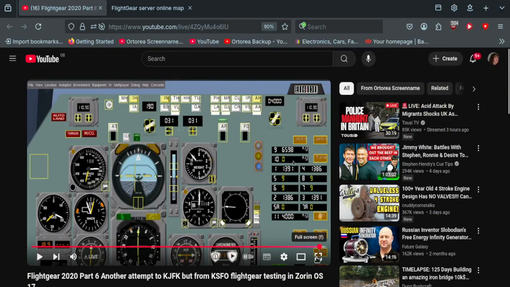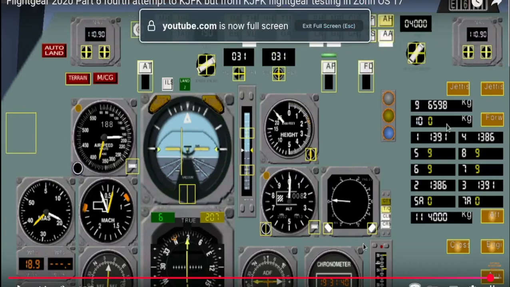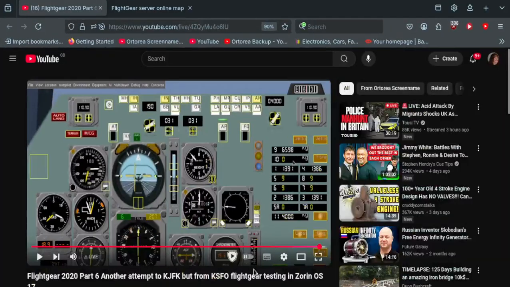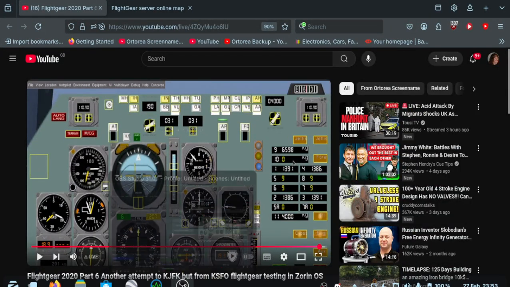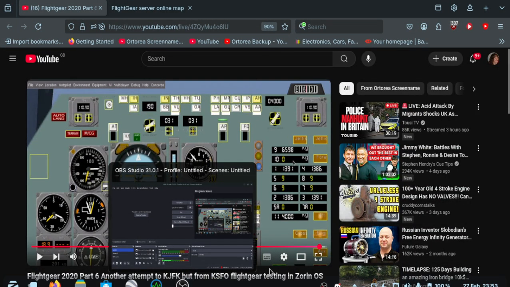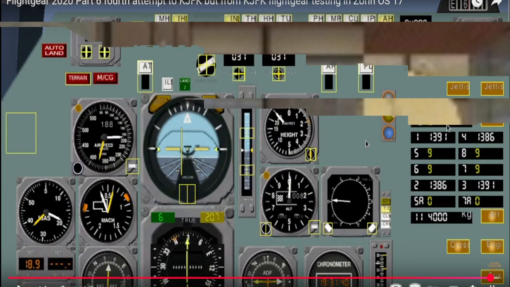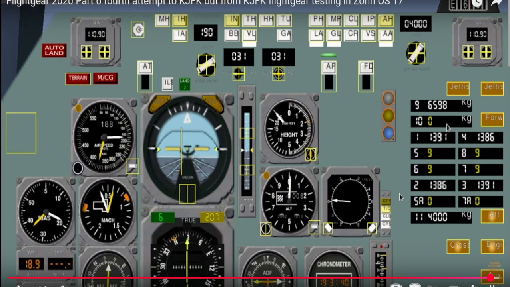Right, so I've been doing some analysis on what happened with my flight. Basically, when I got to the glide slope area, I enabled glide slope.